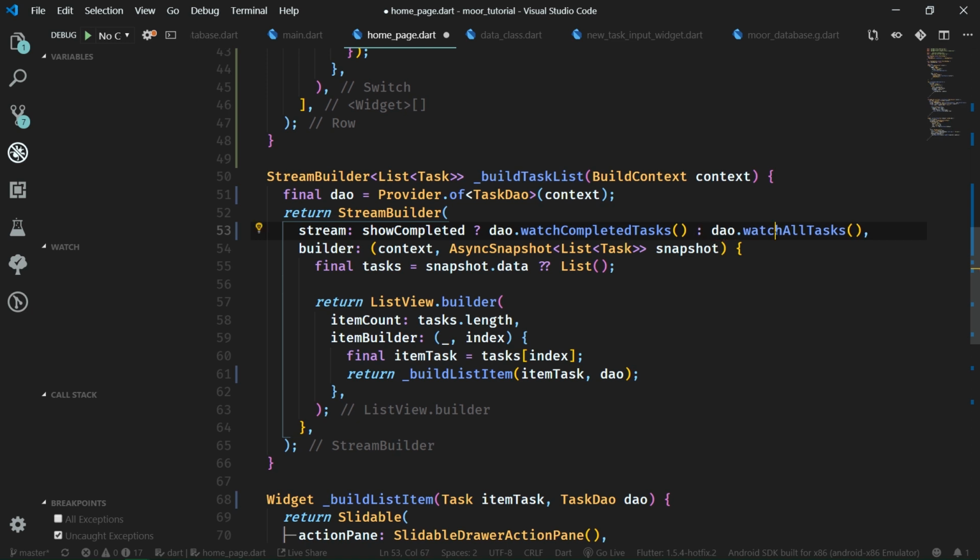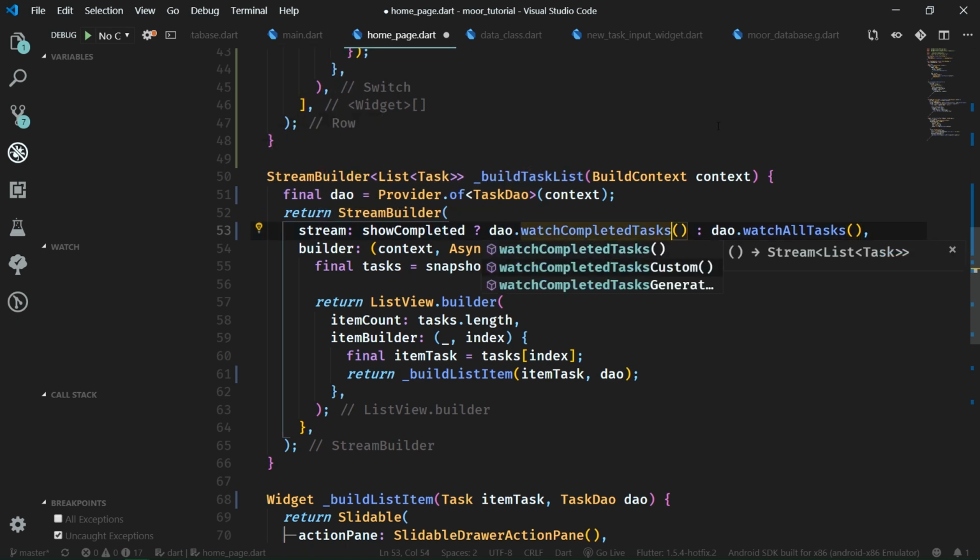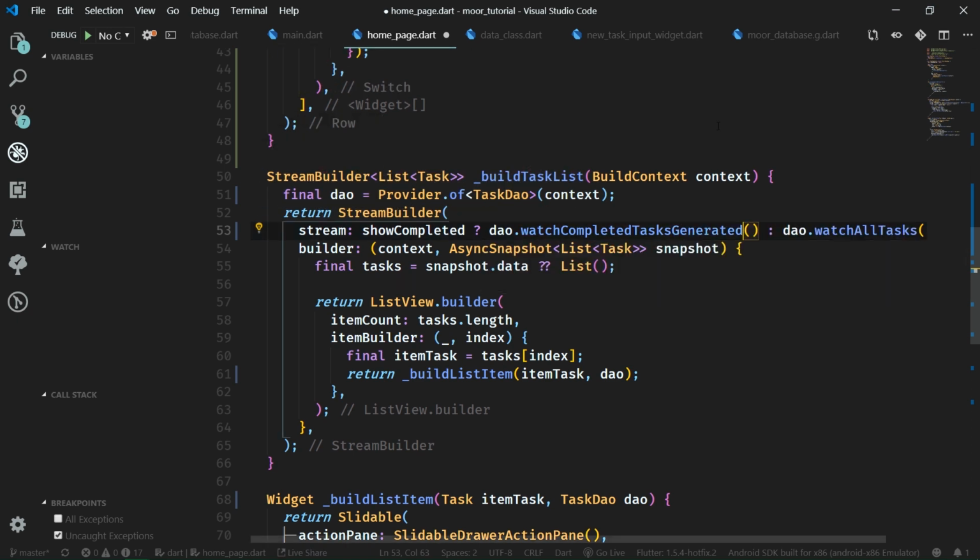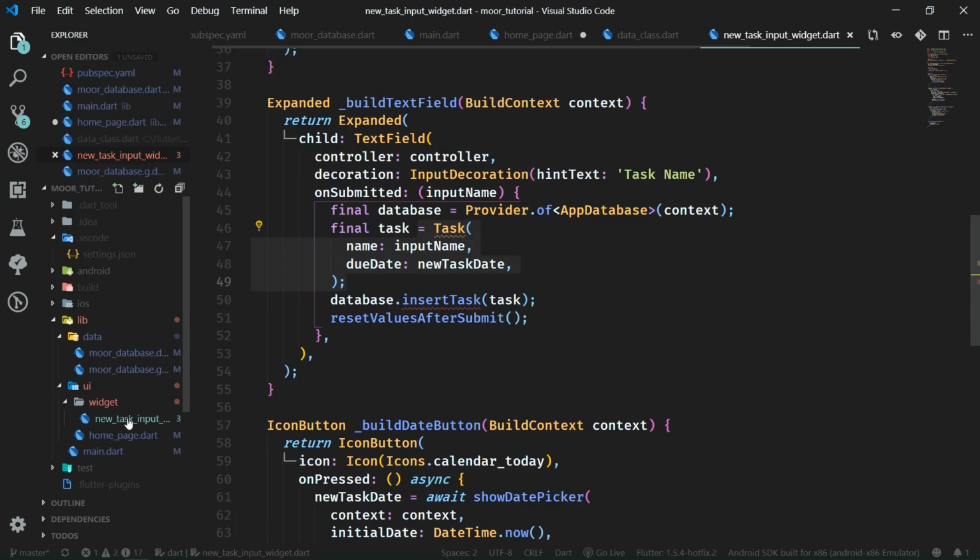Otherwise, we will call watch all tasks. And over here, feel free to experiment with the custom and also generated methods, because they will do precisely the same thing. Things will get really interesting inside the new task input widget, because it's here where we want to use the new update companion for the task data class.